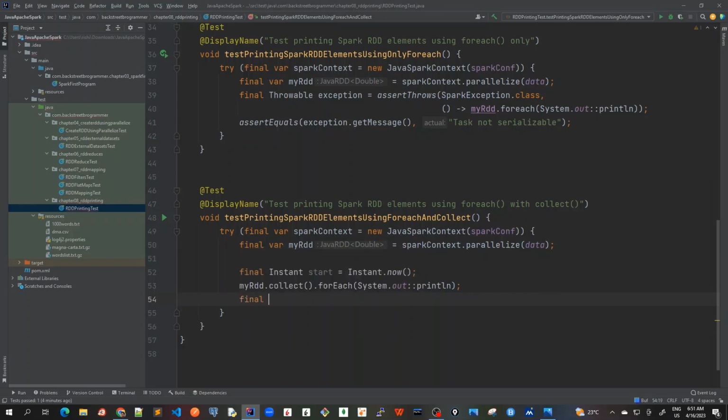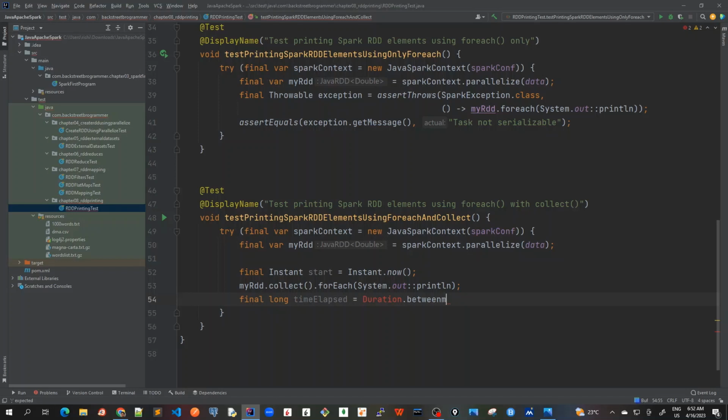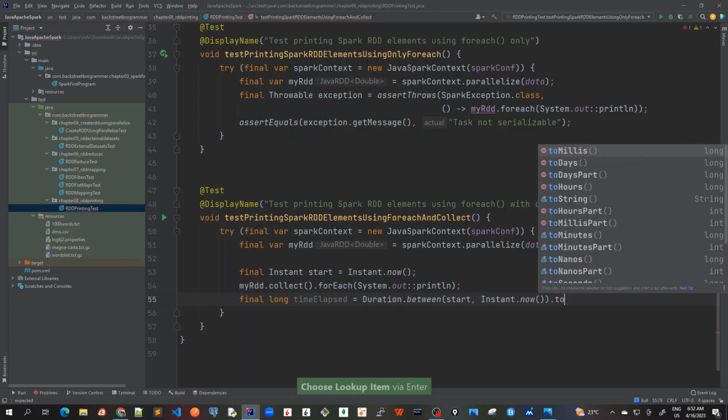So I will now use final long timeElapsed. This is a pattern that you can also use for your other benchmarking. Instant is quite good. It's immutable and a very good API to be used for benchmarking. And so Duration.between, and I will take start as the start time and Instant.now, and then toMillis.